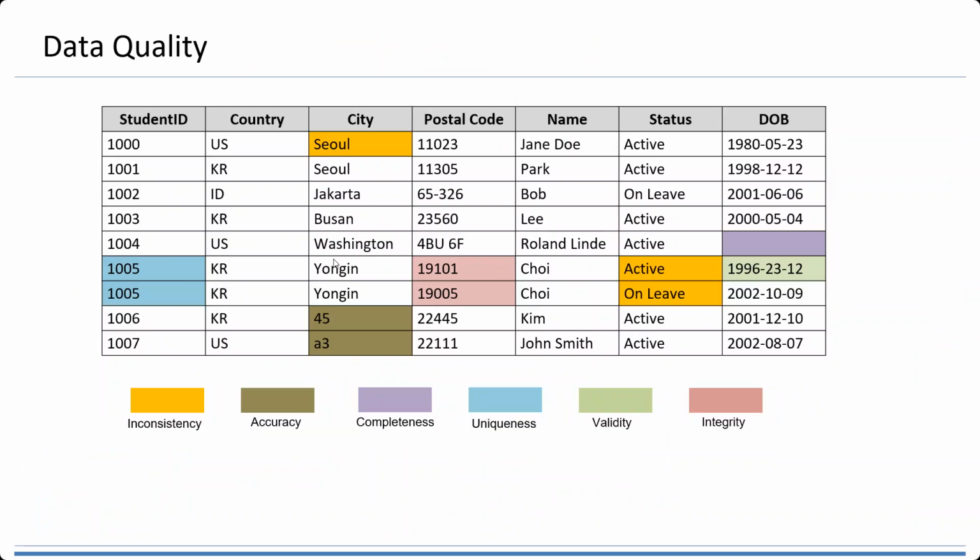So, yeah, maybe in the exam, I will give you an example like this one. So find the data quality issue. What is the issue here? Okay, for example, here, the country is US, but the city is Seoul. So this is inconsistent. This one, the data is missing, so it is not complete. This one, the student ID: 1000, 1001, 1002, 1003, 1004. But suddenly we have two of 1001. So it is the uniqueness issue.